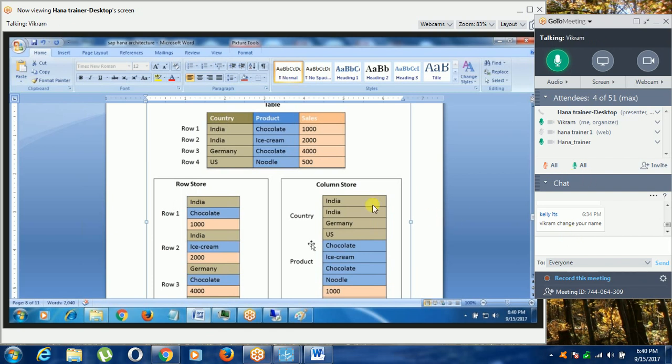What is the difference, sir, between the column and row? It is showing India chocolate 1000, India ice cream in a row. It is also in a column, isn't it? Row store is in column and column store is in column. Actually, you are assuming that in the row store we consider the complete row, then the next row, then the next row. In the column store, we consider individual columns.